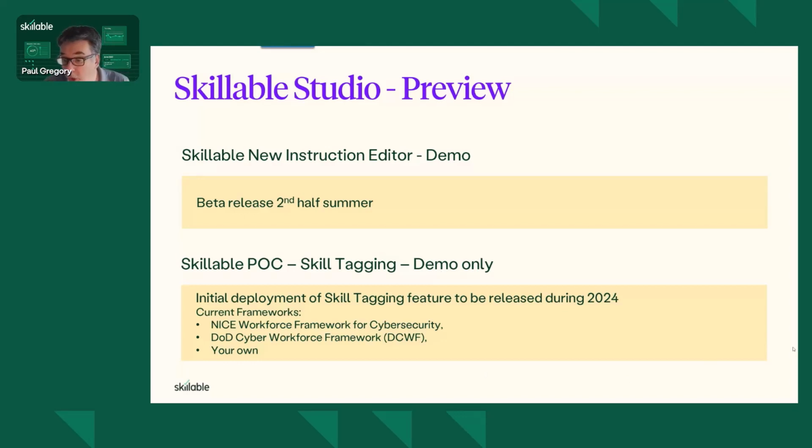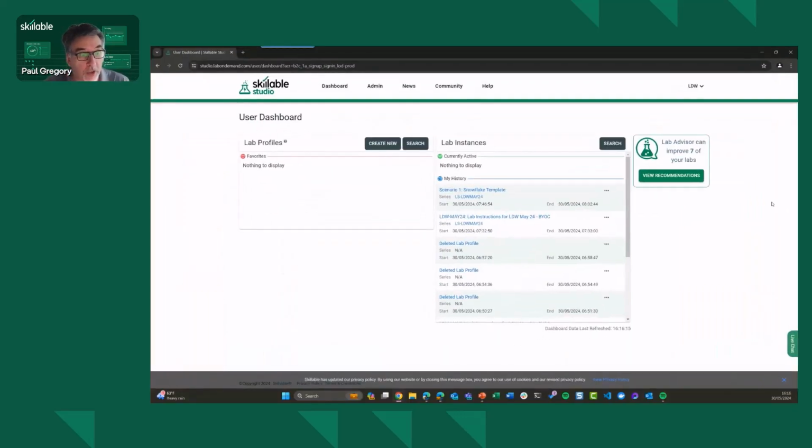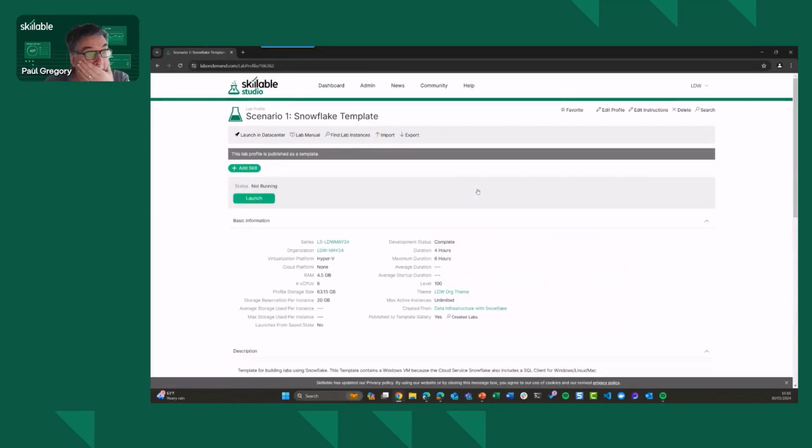So we're starting to build this into our platform so you can start to attach skill tag data to lab profiles if you want to. This is a permissions-based thing, so you can control who can actually do this. If they've got the appropriate permissions, they can add skills to a lab profile.